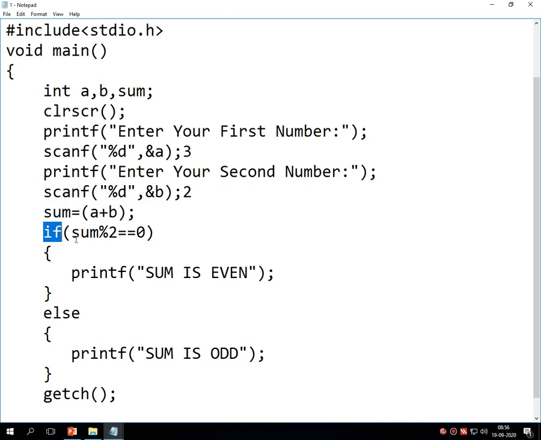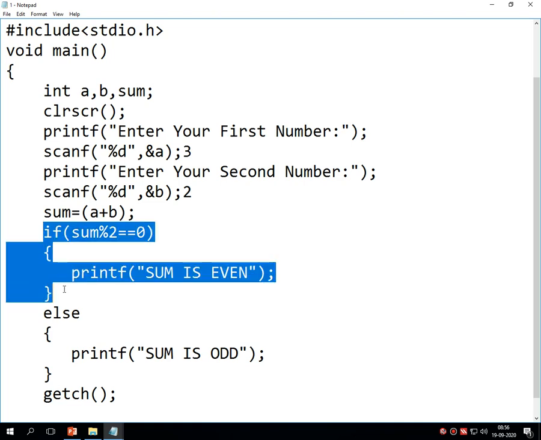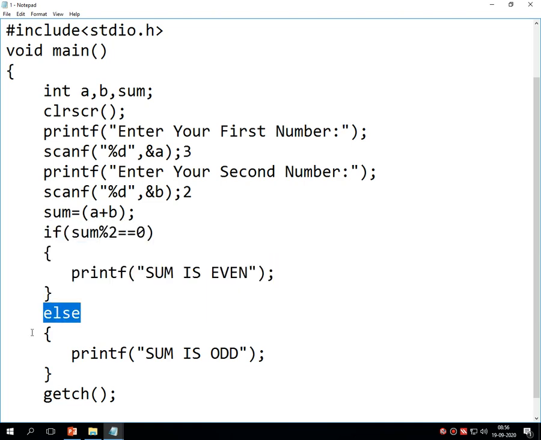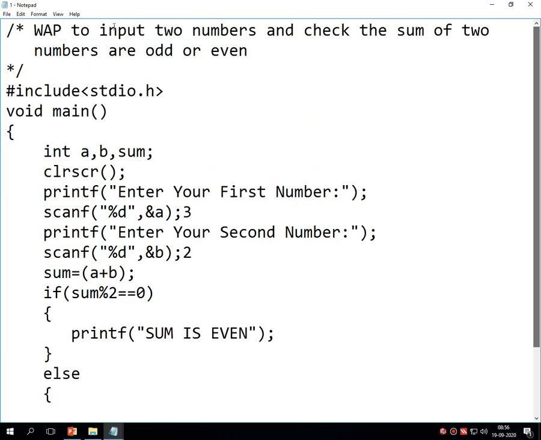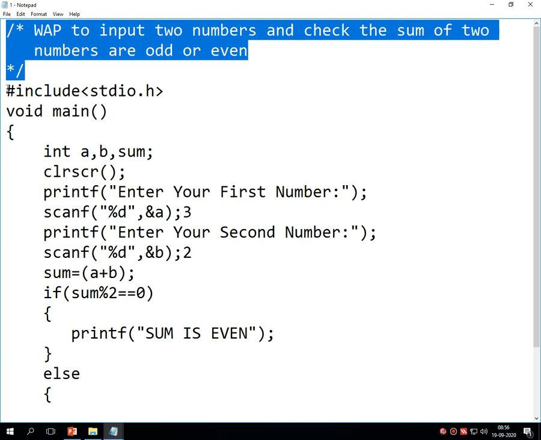And if sum modulus by 2 double equals to 0, that means 5 is divided by 2. The remainder of this entire procedure is not 0. So this condition becomes false, and it goes inside the else part, and it displays that sum is odd. So this is the perfect code for this entire definition.